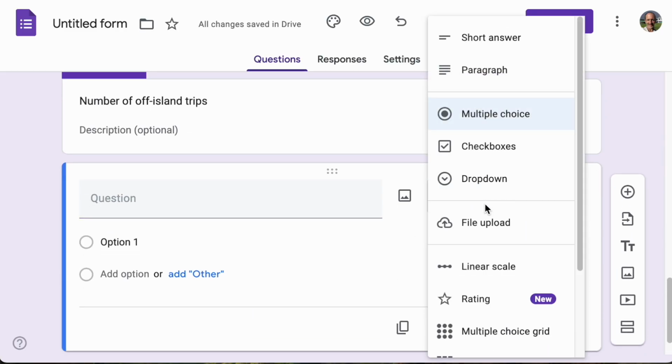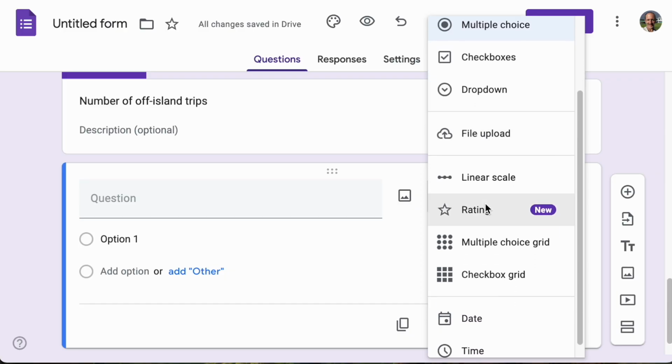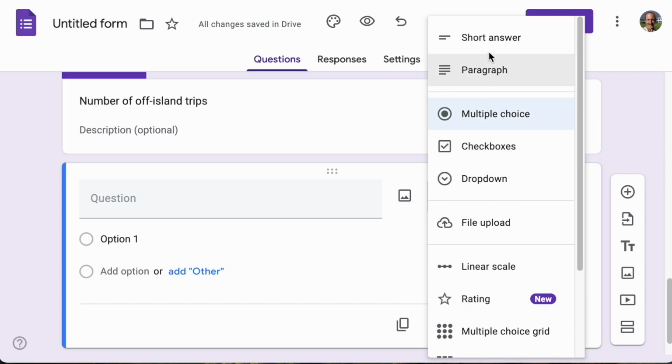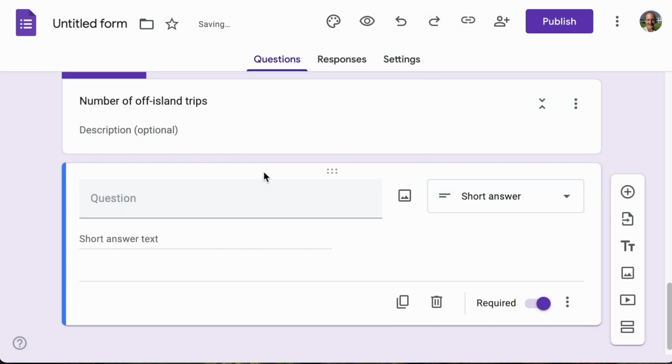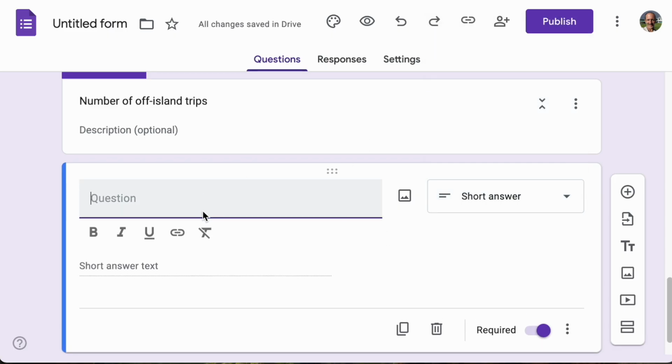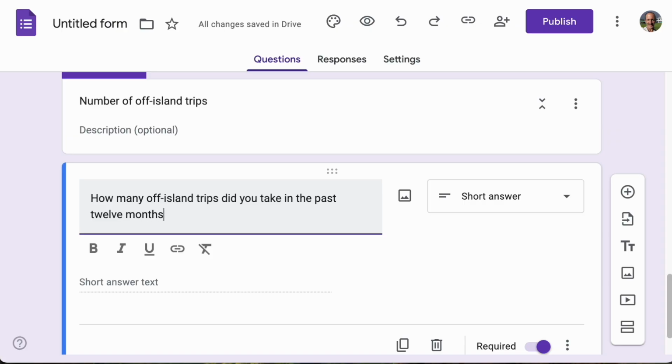And this time I'm going to go for a short answer here, because I don't know what they'll actually answer. And I'm going to say, how many off-island trips did you take in the past 12 months? So this should be a number.